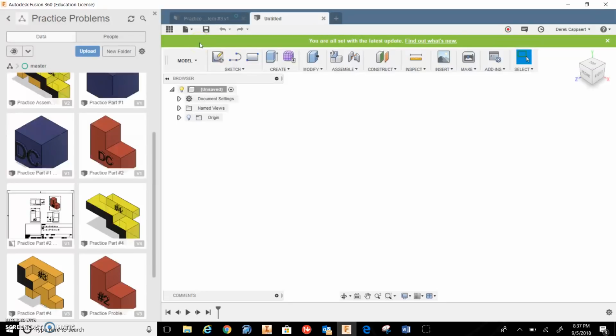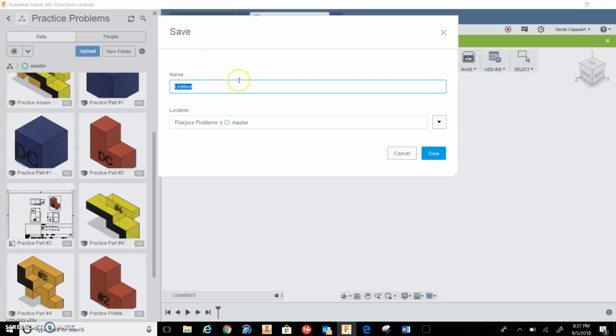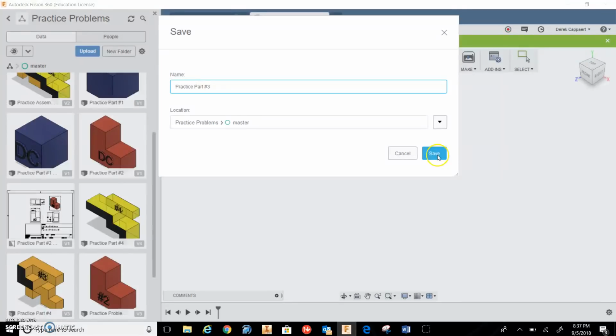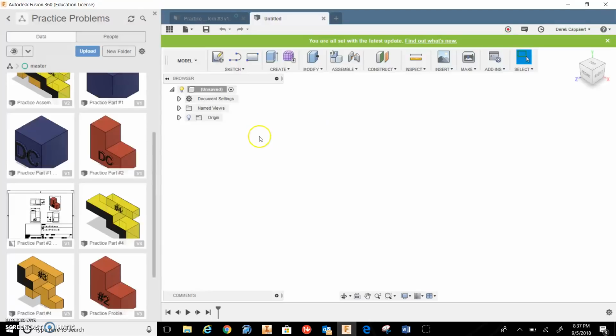Now once you have this open, you probably want to save this first off. I haven't been doing that in my videos, but it's probably best to save right from the start and call this practice part number 3. And make sure you're saving it within your folder for the practice problems. And if you don't, then you can click on it and put it in the right project folder. Okay, I'm going to hit cancel rather than save because I already have this part. But make sure you save as you go.